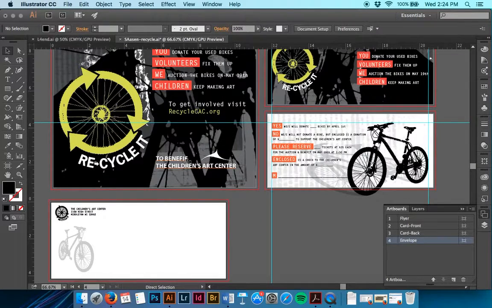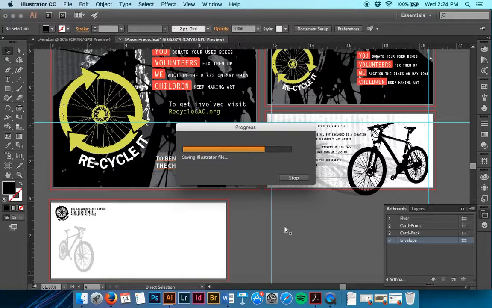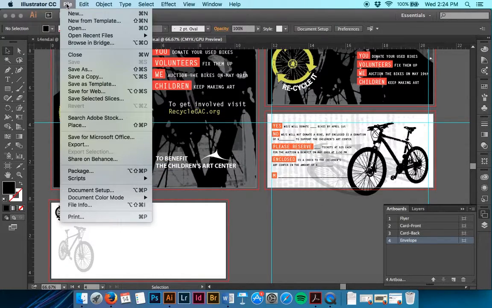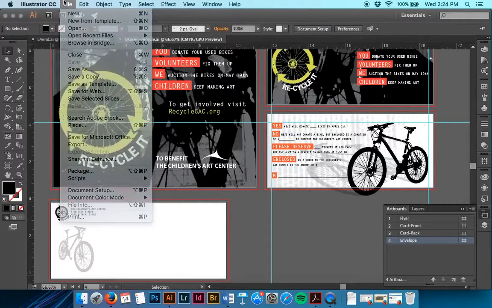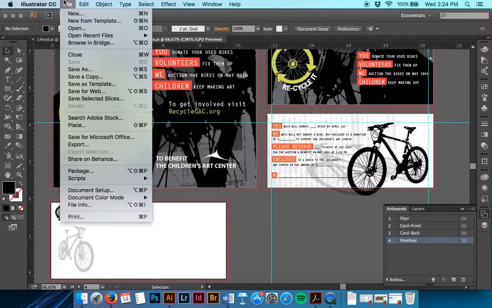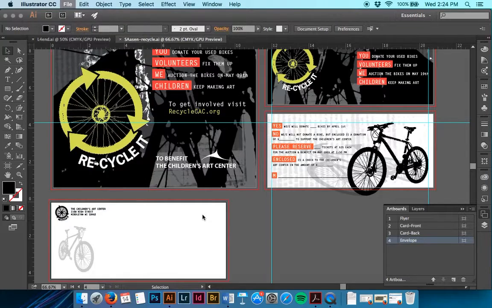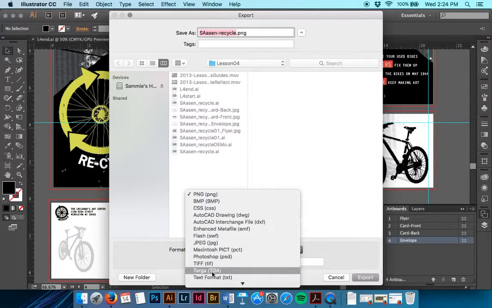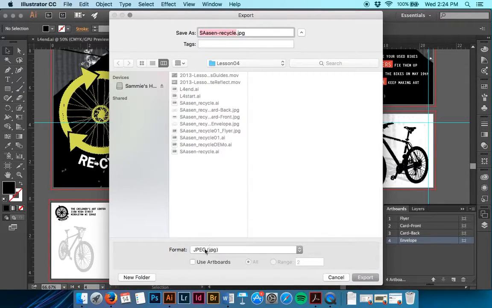So we're going to do a Command S to save. And we're going to save our files and export. So we're going to go to File. We've already saved our Illustrator file, which we turn in. File, Export. And we'll make sure when we export, we're going to do JPEG. We're going to click Use Artboards. And we're going to go to range 1 through 4.